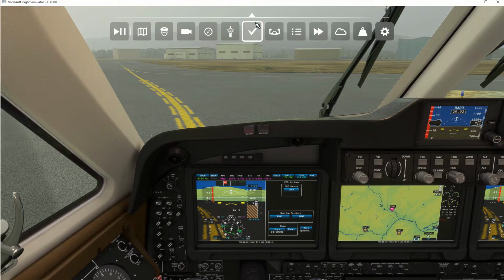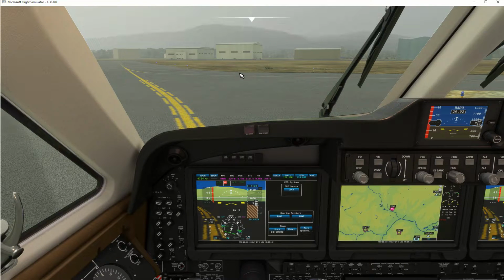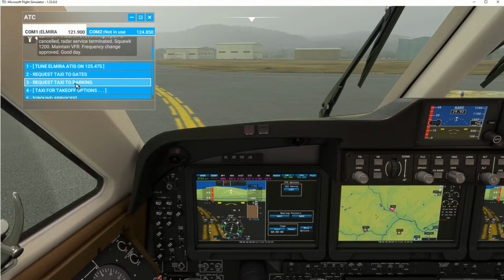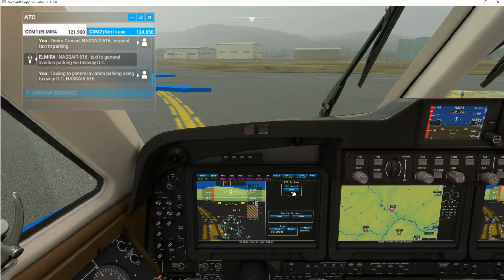So I'm just going to turn off that warning for the parking brake, which is on. Elmira Ground, Nasser 616, request taxi to parking. Taxiing to general aviation parking using taxiway Delta, Charlie, Nasser 616.